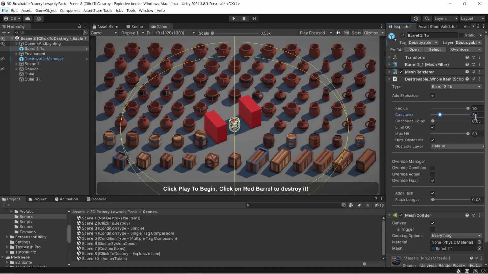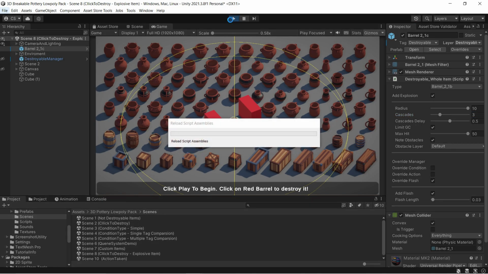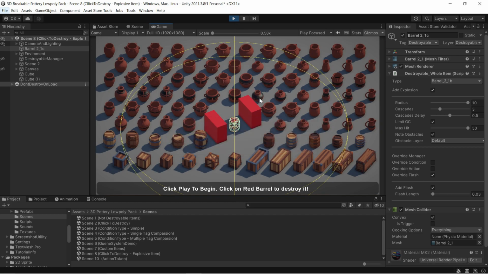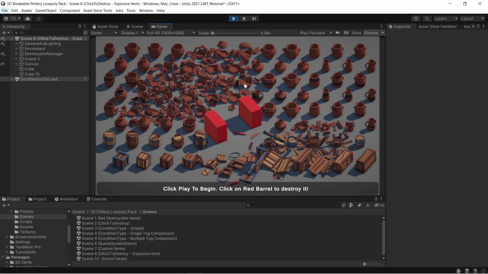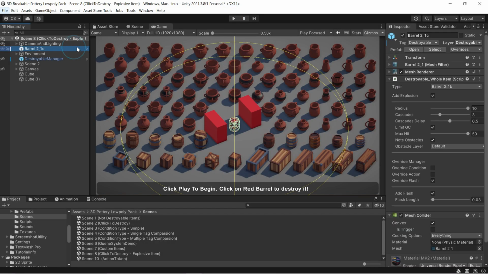Let's set the cascade value to 3 and set the delay to 0.5. It's way too high a value, but it will allow for easy presentation of how cascades work. Again, enter play mode and destroy the red barrel. Great! If you're willing, take a pause in this video and play around with the cascade settings for a second.